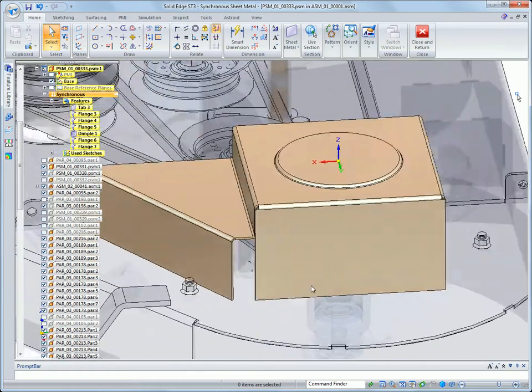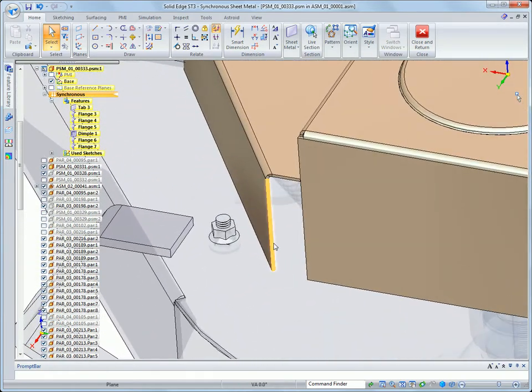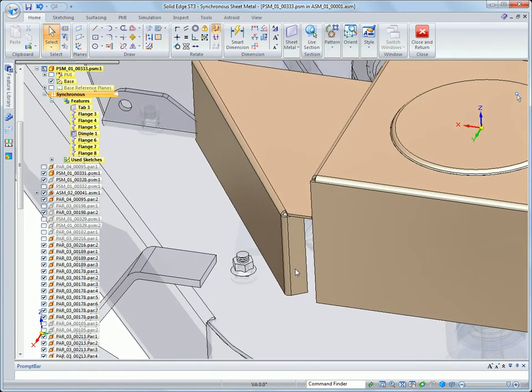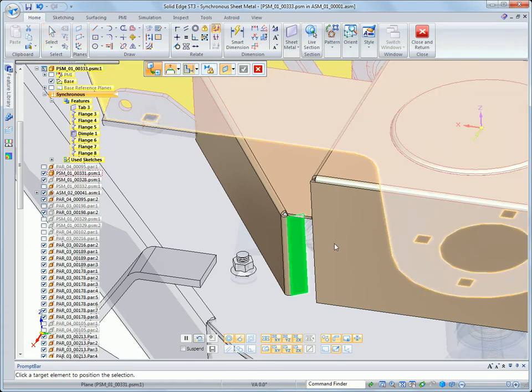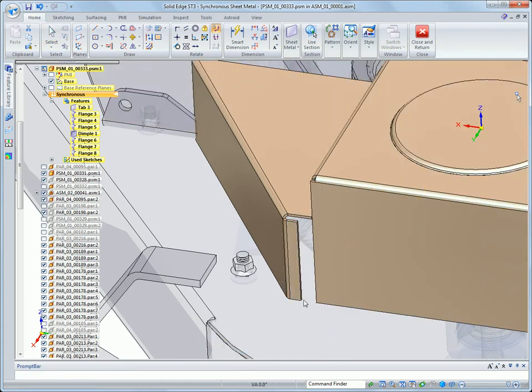Next, we want to close the gap that's in the back of the part. Just simply going to drag another flange. Powerful relationship tools can be used to align the flanges to be coplanar. No specific angle information is needed, just a few mouse clicks to define the relationship and the face to match.